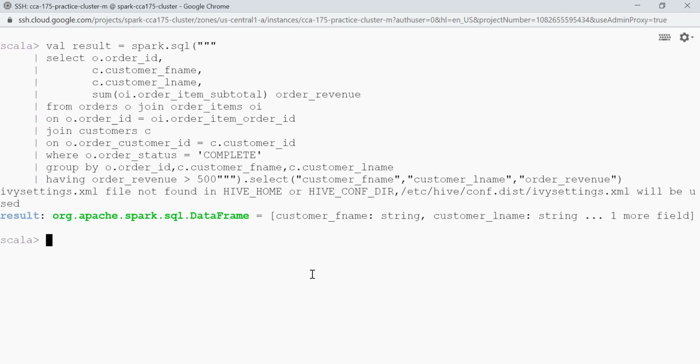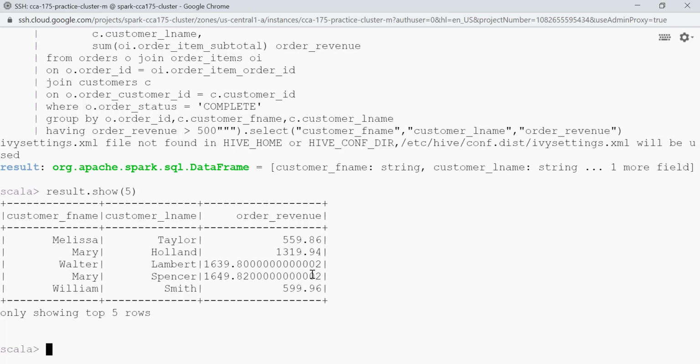And we are done. Let's see some of the data. result.show and give me the top 5 records. So this is my data. We have customer first name, we have customer last name, and we have order revenue as well, and order revenue is greater than 500. Finally we have to save this data in HDFS in Parquet format and using snappy compression.